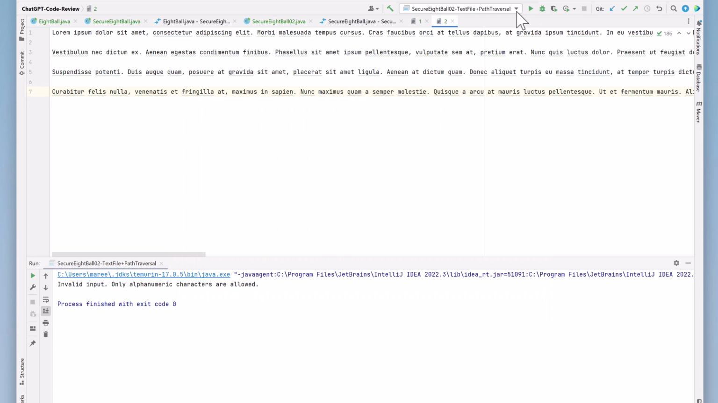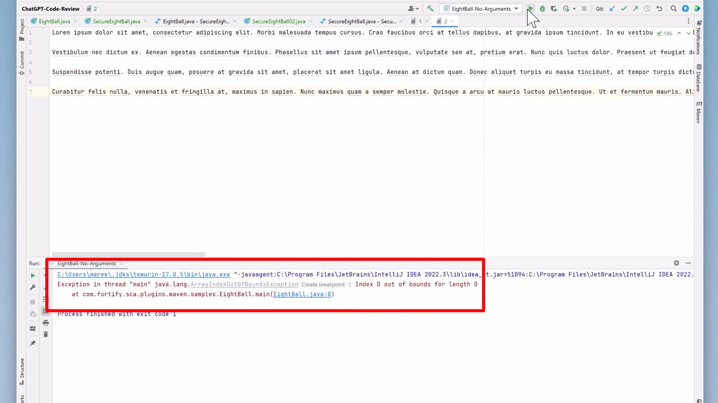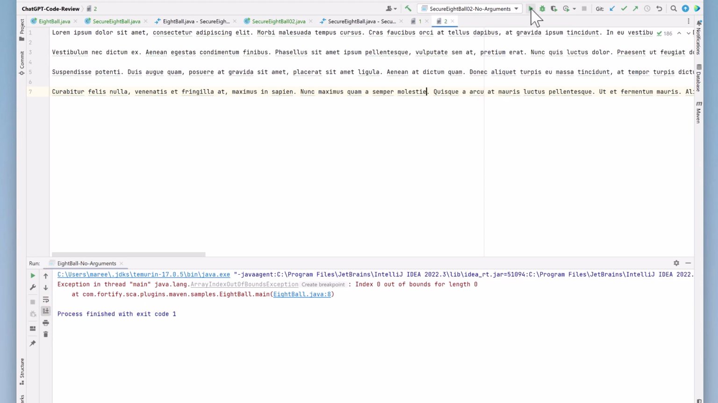Next, we'll run the insecure version of the code with no arguments, and we get an ugly stack trace. Now let's run the secure version of the code with no arguments. Here we get a nice error message asking us to provide valid input.